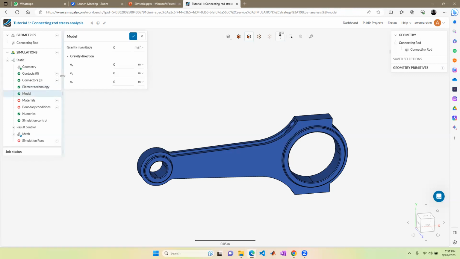Now, with regards to model, what we have to specify under model depends on the study that we are conducting. So this is a static structural study, and in the static structural study, we only have to specify the direction of gravity. Perhaps had it been a thermomechanical or harmonic study, we might have had to specify more parameters under model. But for static, we only had to specify gravity.